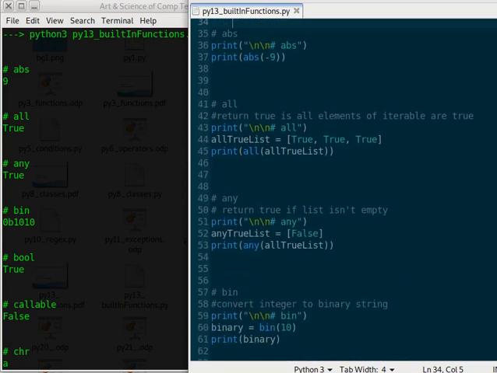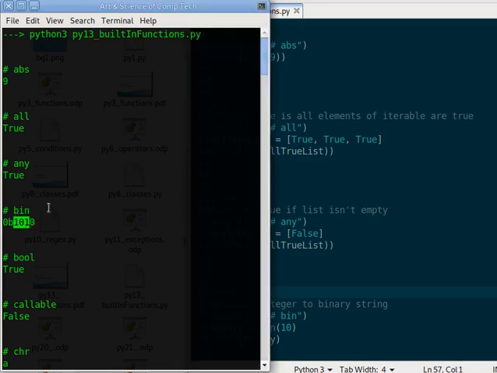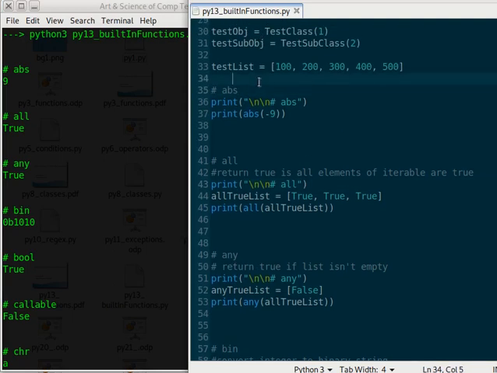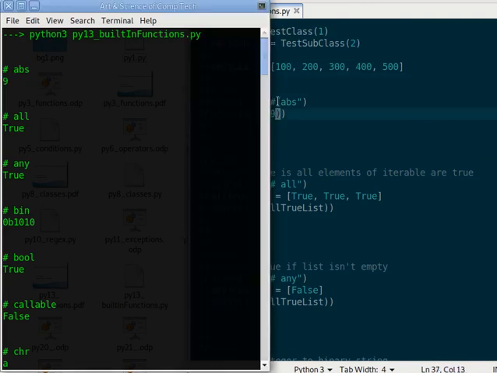Jumping right in. Also, on the left side in the terminal output, I organized it so you can see exactly how it lines up. So this goes to over here and so on and so forth, just a little bit of clarity. Anyways, abs, for absolute, returns the absolute value. So we put in -9, it returns 9.